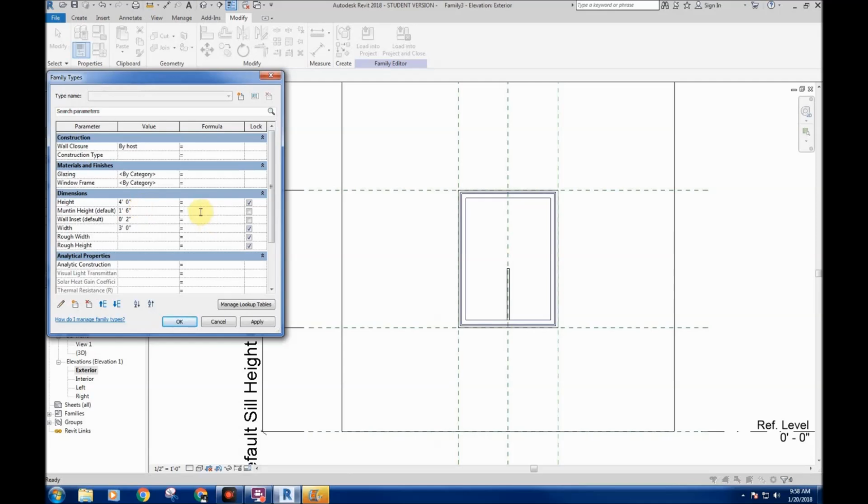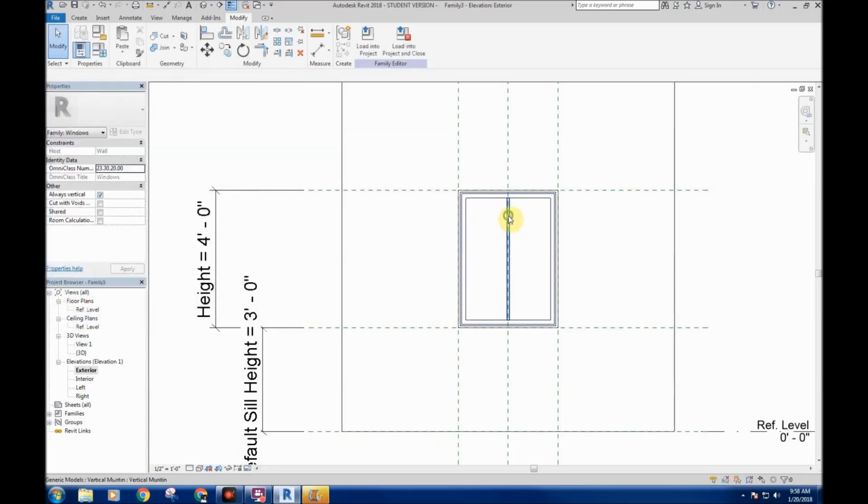But what I can do is apply a formula to that, and that formula I can associate with the height of my window. So what I can do is type in here height, and it has to be the exact same spelling and everything as this other parameter, minus 5.5 inches. So you see the muntin height automatically changed to 3 foot 6.5. So that's basically 4 foot minus the 5.5 inches here. So that puts me right where I want to be.